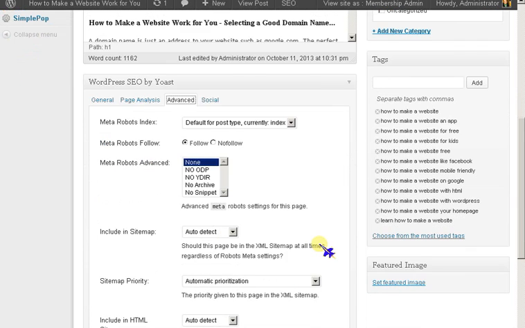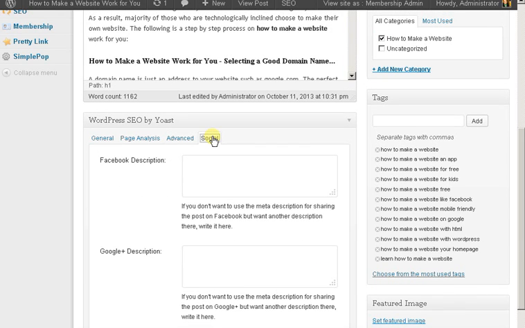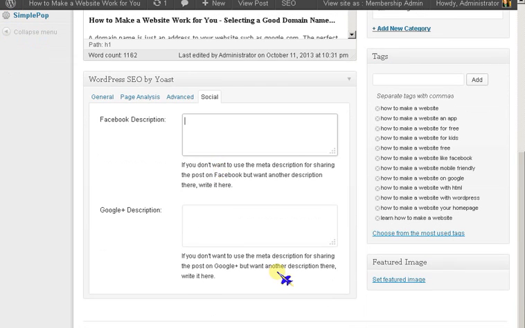This is advanced stuff, social stuff, Facebook description. You know, this can help you. So this basically describes your Facebook page. Remember the pages I told you to sign up for? Your Facebook page, you're going to need one, and Google+. This will help the search engines relate you to those 2 different platforms.